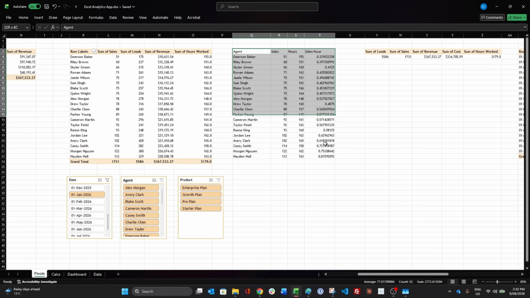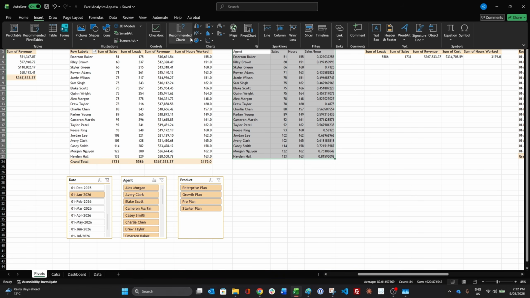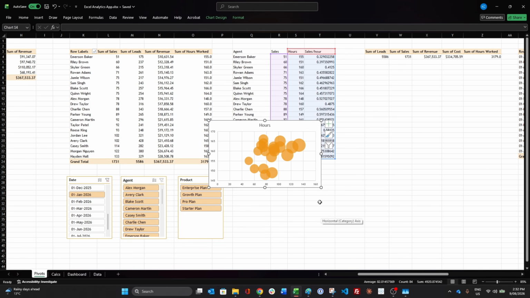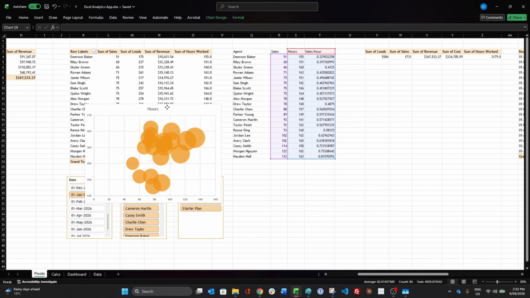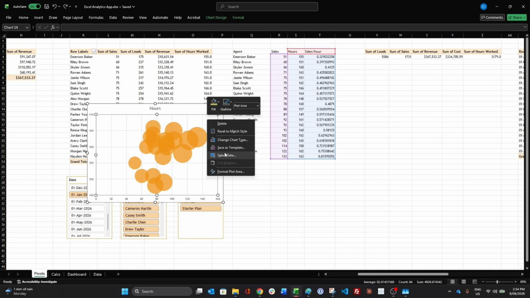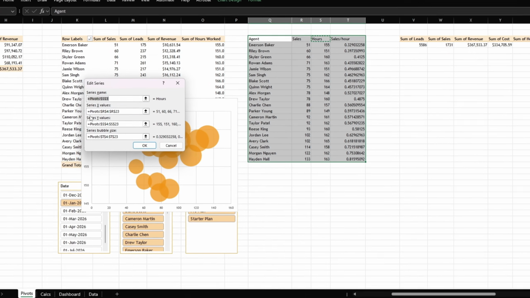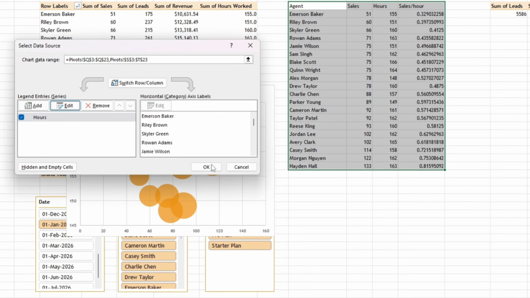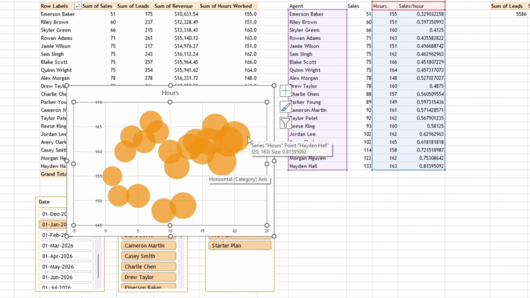And finally, for our last chart, I'm using a scatter plot to compare sales against hours worked for each agent. We just need to tweak this one slightly. Right click the chart, choose select data, edit the series, and replace the X series range with our agent names. Now when you hover over each point, you can immediately see which agent it belongs to along with the related values, which makes the chart much easier to read.